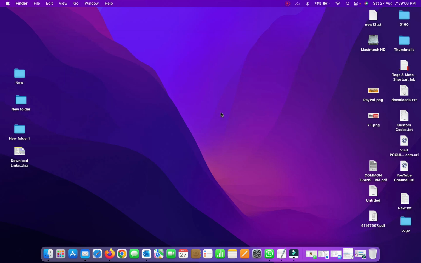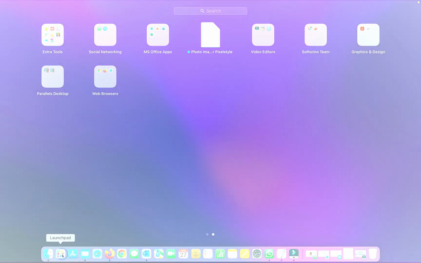However, most of the time it will automatically be removed from your Launchpad also, but in case you still see it on your Launchpad, go to your Launchpad.